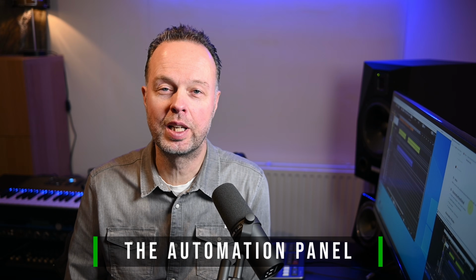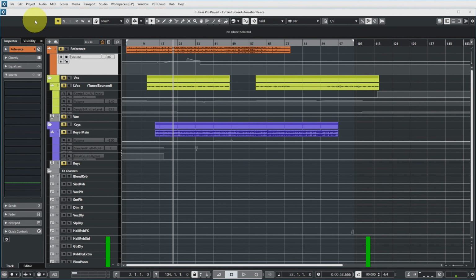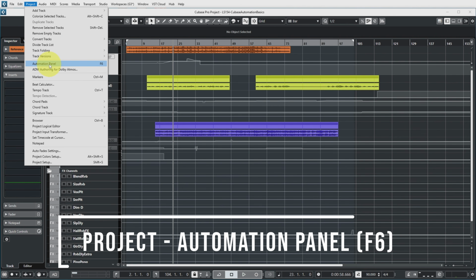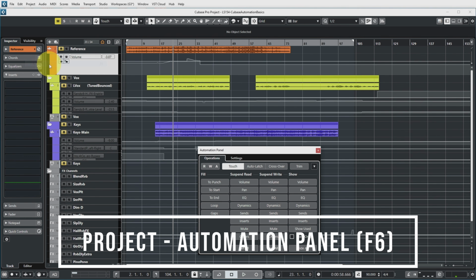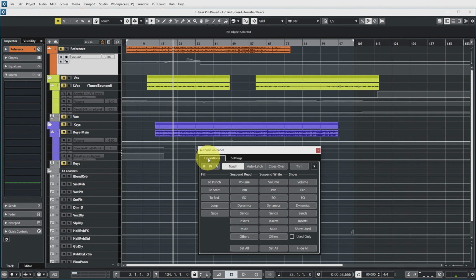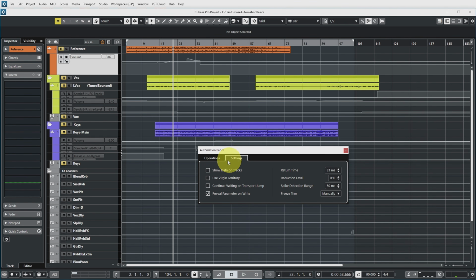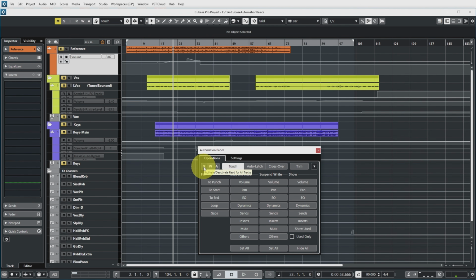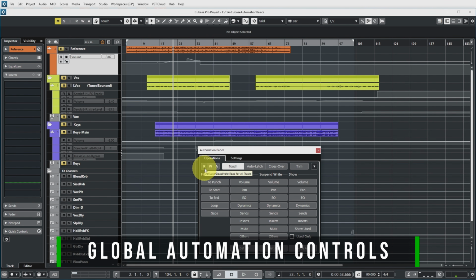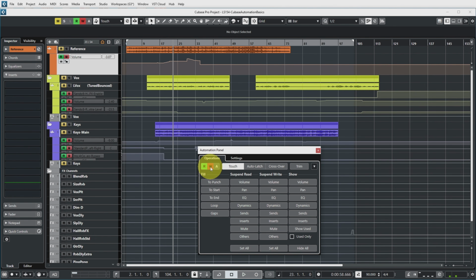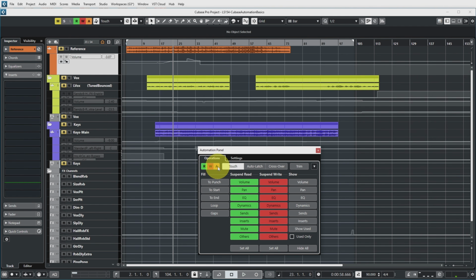Okay, so most of the advanced features of Cubase automation can be accessed by opening the automation panel in Cubase. Let's have a look. You can open the automation panel by going to Project, Automation Panel, or pushing F6. This opens up the automation panel, which has two tabs. The first tab is called Operations and the second tab is called Settings. On the top left you have the global controls for automation: Activate Read Automation for all tracks, Activate Write Automation for all tracks, and also suspend all read and write automation on all tracks.